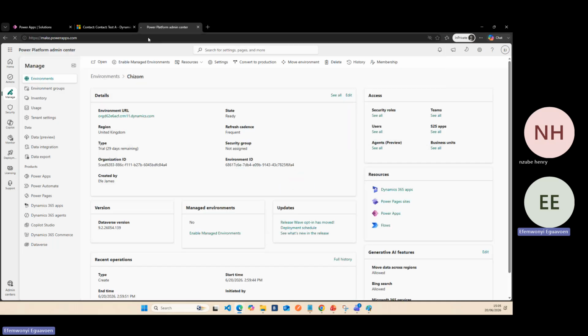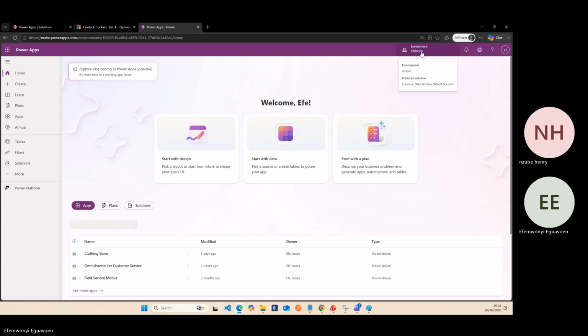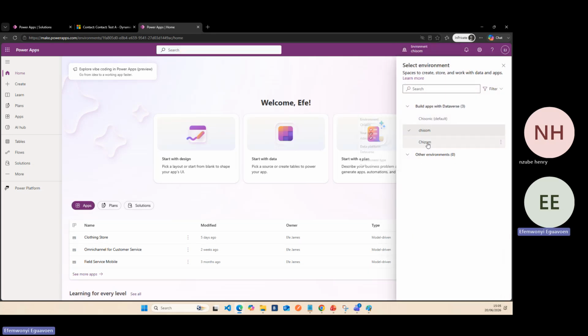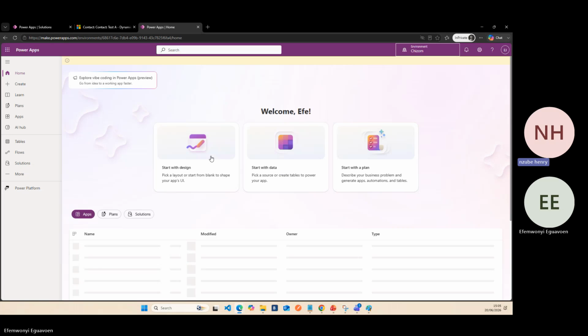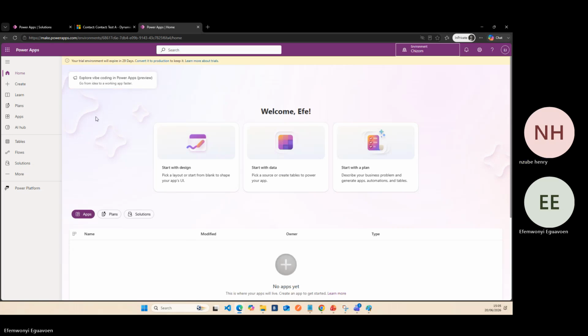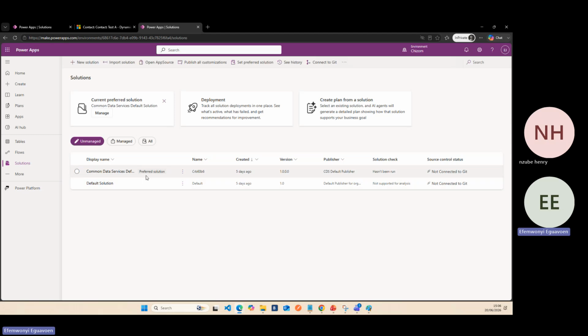It is ready now. So we are going to change the environment to the new one and go to solutions. You can see that by default, when we created this new environment, it came with this.